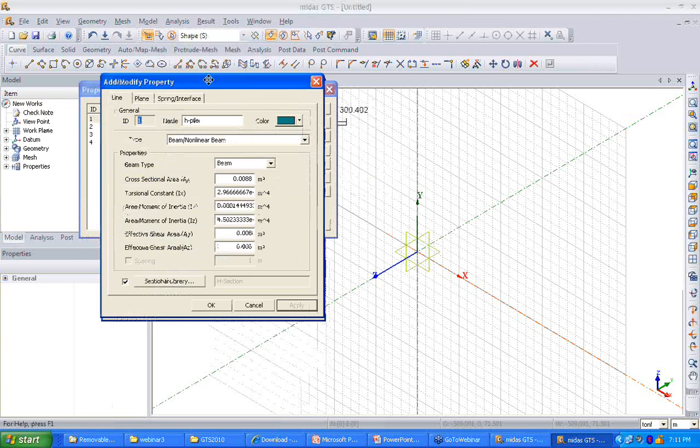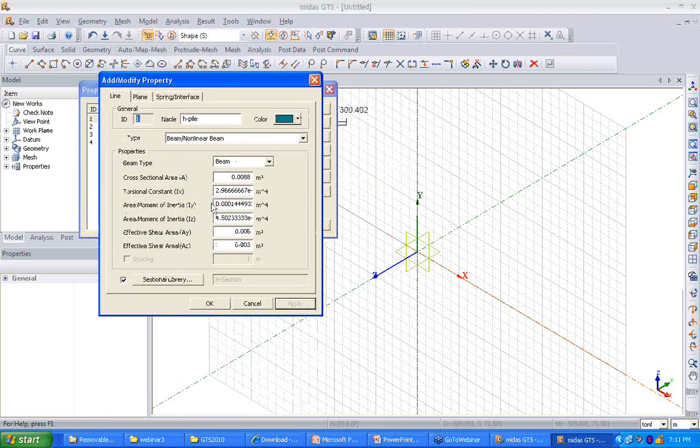The H piles have been defined using the beam elements. As I previously also emphasized, here we will not be dealing with the pile element which is provided by MIDAS GTS.